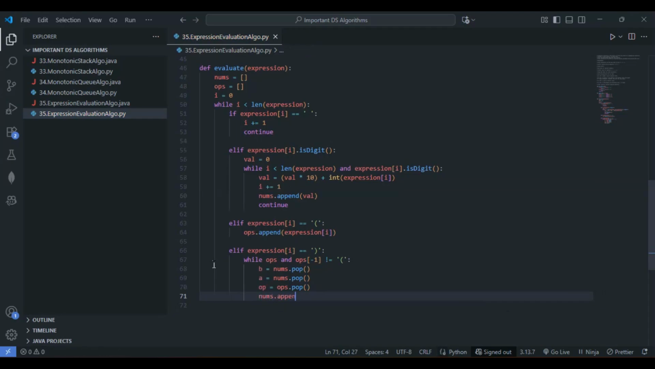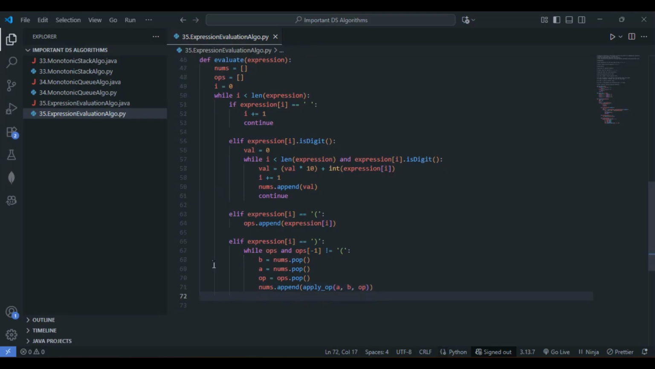Finally we have to append, what do we call, apply op, we have considered, right? Apply the operation, so this one a comma b comma op, right? So this is fine, we have to append this one to the nums, basically. Now let's do one thing, let's remove the opening parenthesis, this will be ops.pop, so we are just removing the opening parenthesis here, this is fine, I believe, right? So this is fine.